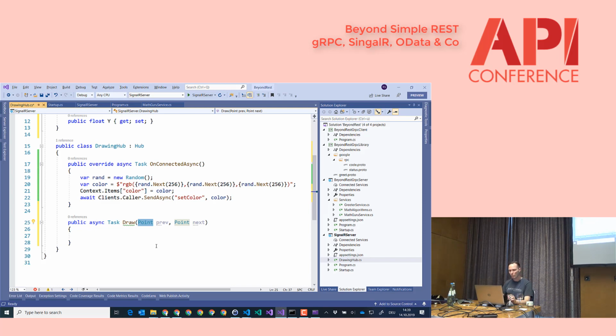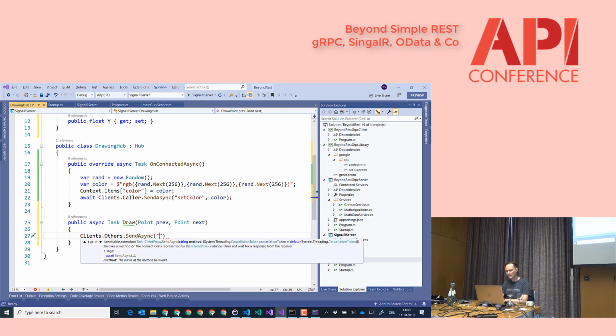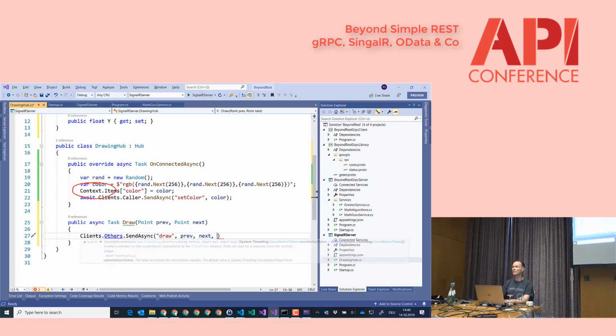Okay, so if we receive from a caller that somebody has drawn on this window, we need to broadcast this draw message to everybody else. And what did I tell you about this hub architecture? We can say Clients.Others, not the caller, dot SendAsync. Well, that's simple. Let's say we send draw. Let's add the previous point. Let's add the next point. And then we need to send the color. No problem. Do we know the color of the caller? Yes, we do, because we have stored it in Context.Items. Got it? This is the reason why we saved something in the server-side state. Looks good. Just await it. Done.